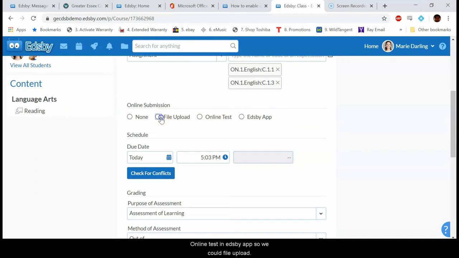So if we click file upload, what's going to happen is the students will be prompted to upload a file when they go to submit. So let's say they save a document on their computer, then they'll be able to browse their computer and upload it to this assignment, and that's how they'll hand it in.